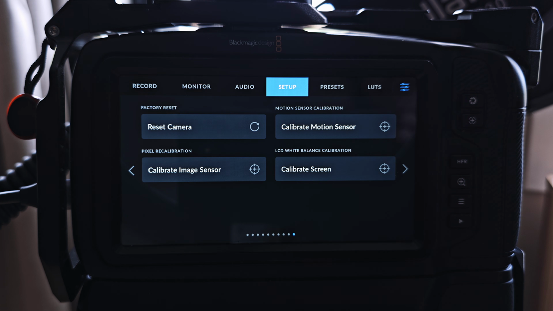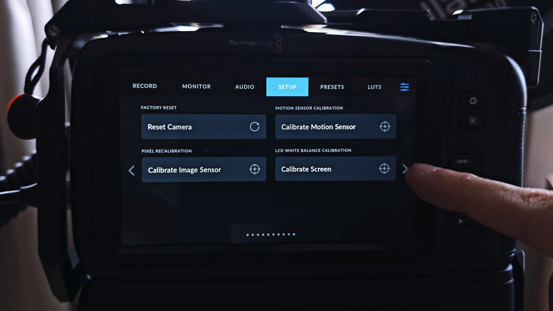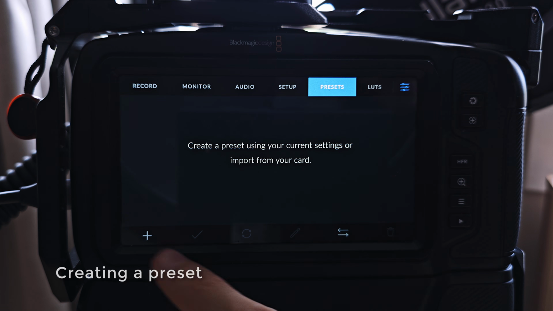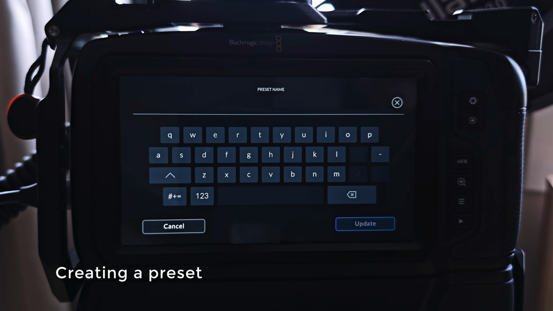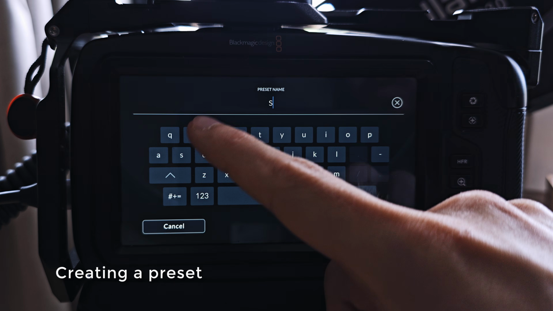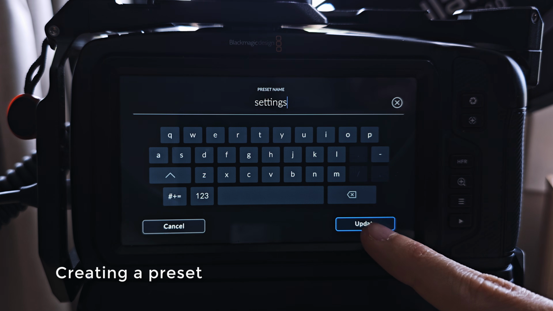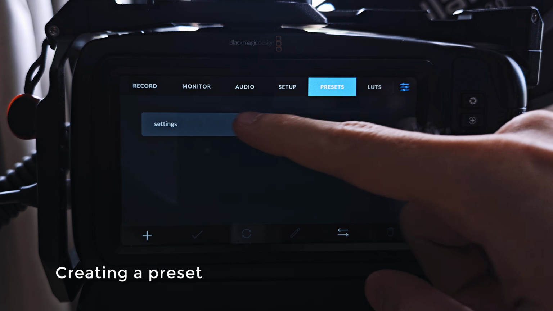On the last page of the setup you can make a factory reset, so reset the camera, calibrate motion sensor for the gyro stabilization, calibrate image sensor, and calibrate the screen. You don't have to play with it when everything is okay. Then you have the presets tab. Here you can create the preset of your current settings and save them so that after some firmware updates you can have your settings saved, or you can import them from your card.